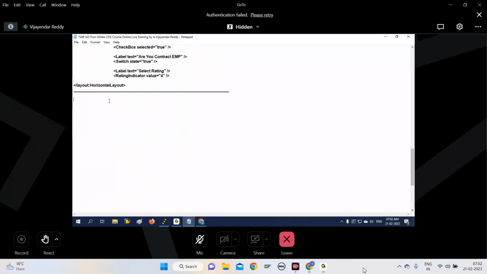Now say suppose I want to go with vertical layout. I want to create labels and screen elements individually, and then place those labels and screen elements inside vertical layout. So you can implement the below code.